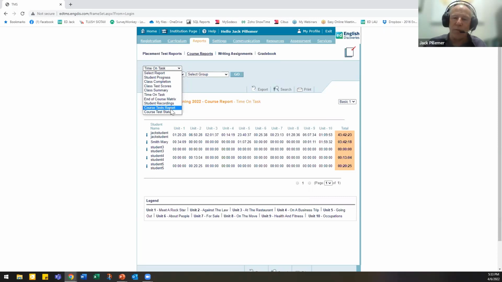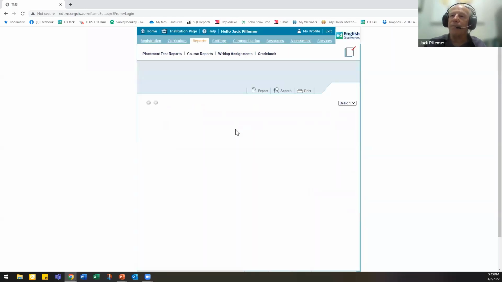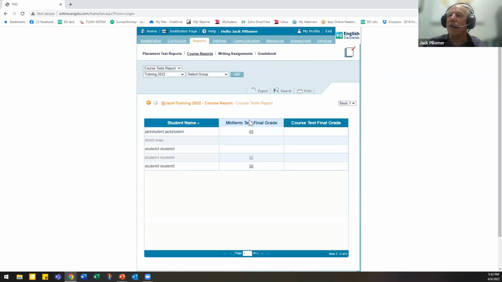Course test report. So now these are talking about the midterm or the final course test, not the little quizzes. So I can get their grades, kind of obvious. And so these are their grades. And I can also get, which is something which is very useful, and it's a new report, it didn't used to be here, course test status. And that tells me who's done what, whether the test is expired. It's got all of the details about it.